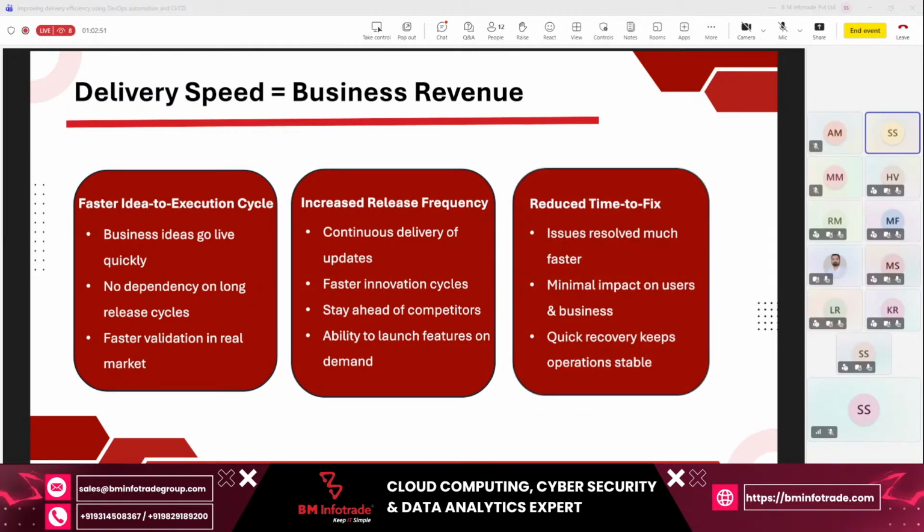So now let's talk about the most important point. Why does delivery speed really matter? Because in today's world, delivery speed directly impacts business revenue. If we can move from idea to execution quickly, we can launch features faster in the market, which means we can test ideas early, get feedback, and improve continuously. That's where DevOps helps. It removes delay and long release cycles.